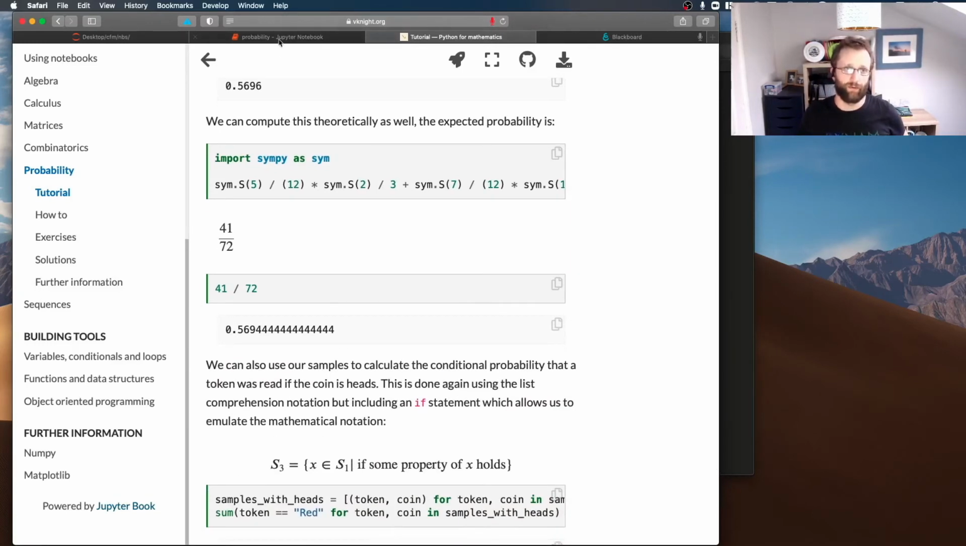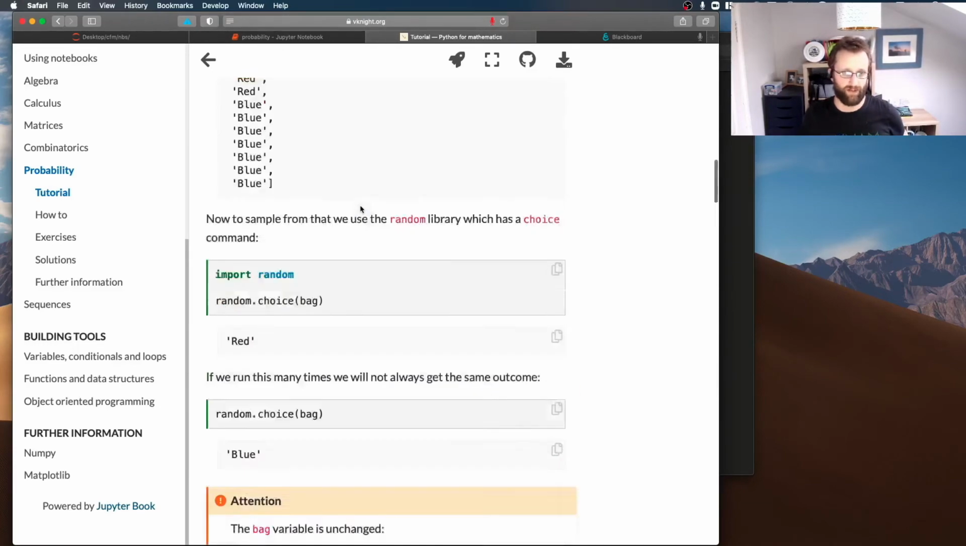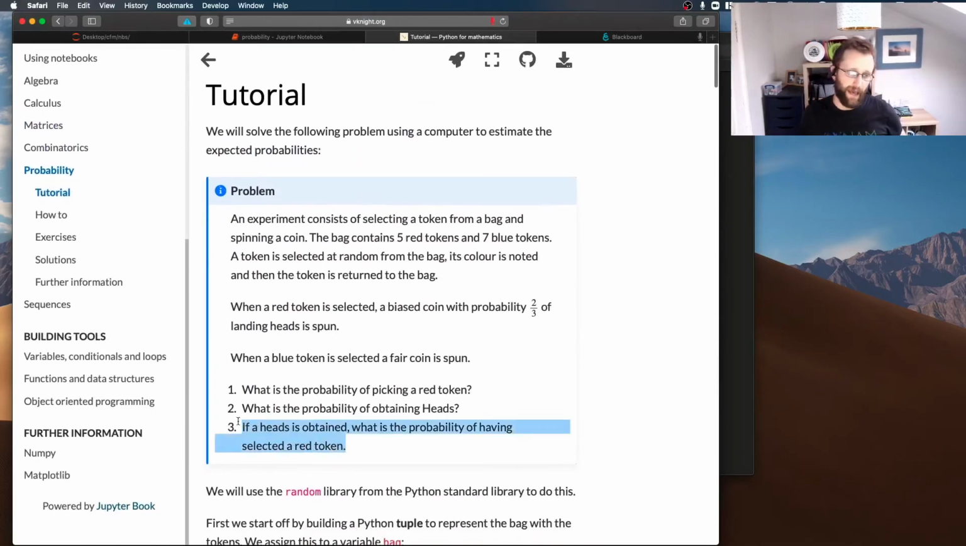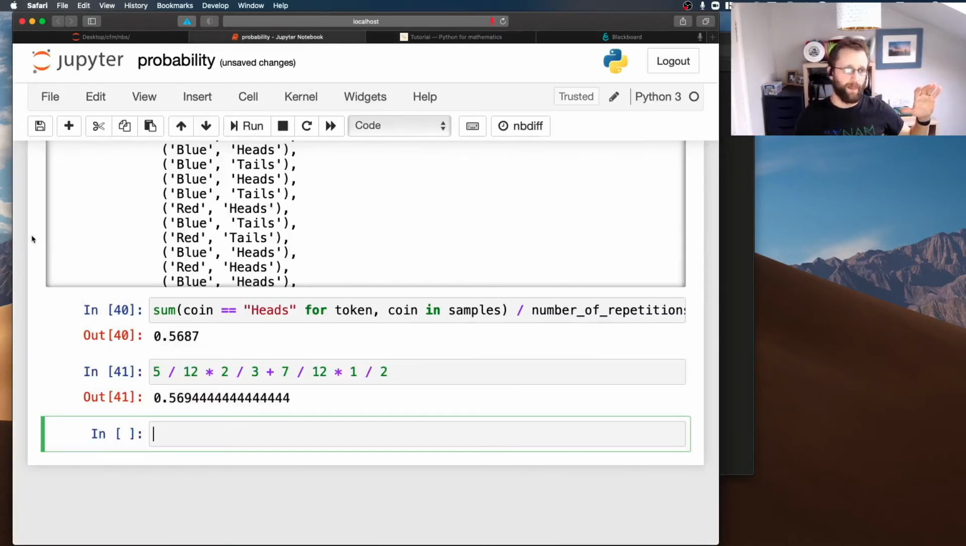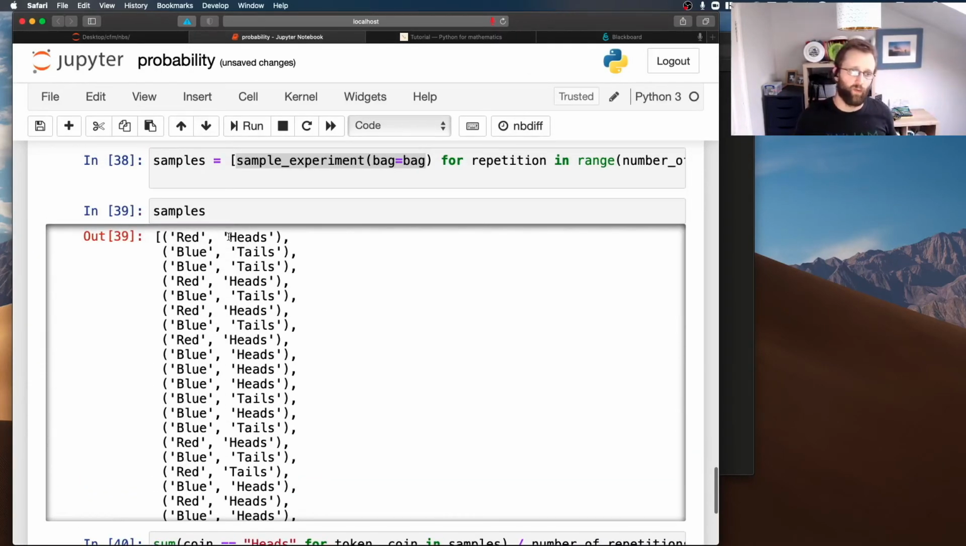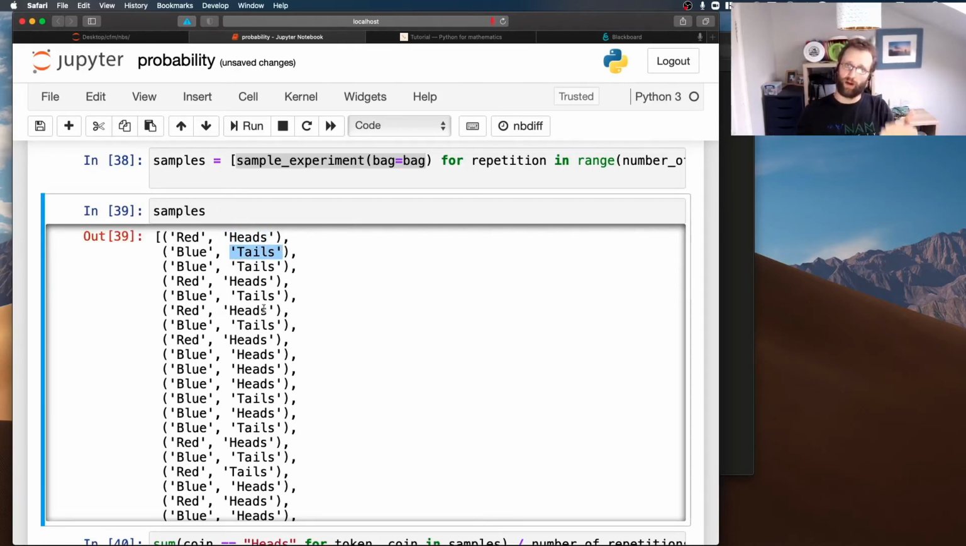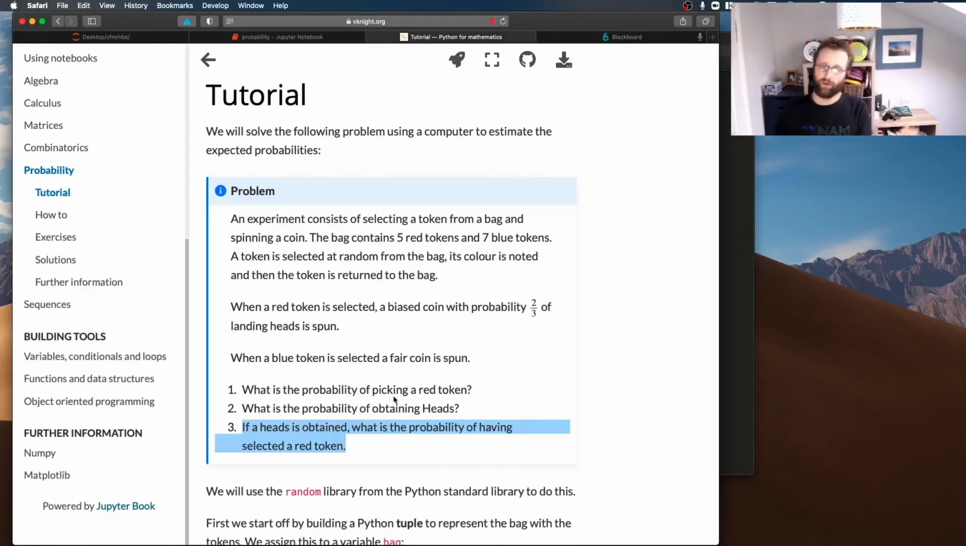What we're now going to do is answer the rest of the question, the last part of the question, which is if heads is obtained. So what we now need to do is conditionally take a look at all our samples, which are all here, and only consider the ones that have a heads. So we're just going to iterate over all of these, but only use the ones that have a heads. And this is similar to what we did in the previous chapter.